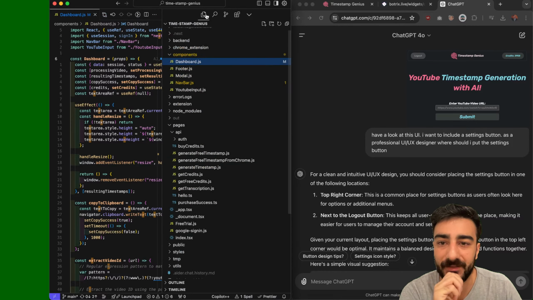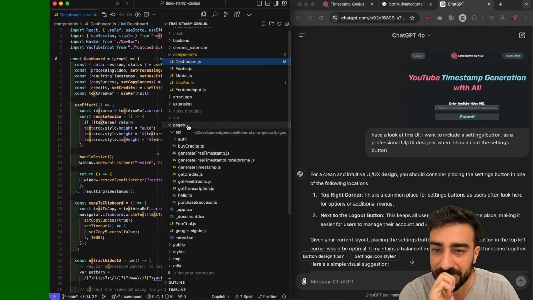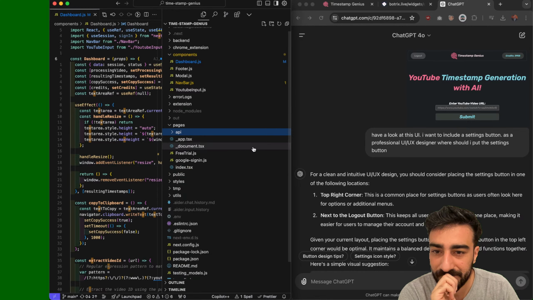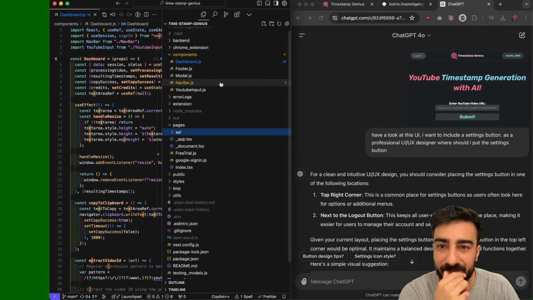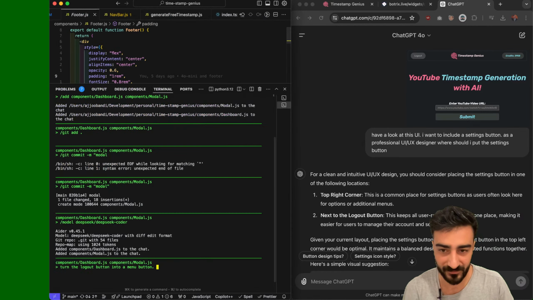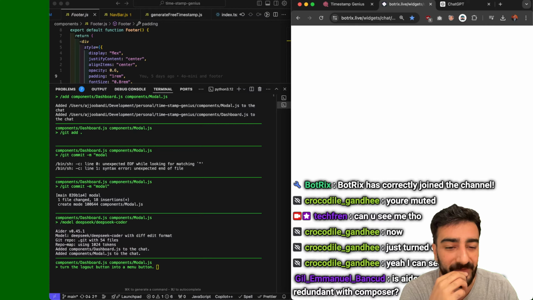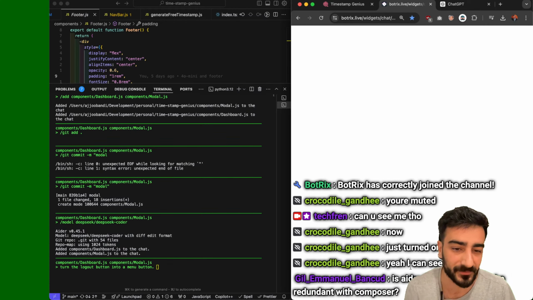Let's have a look at the file structure. We have one, two, three, four, five components. I think we could definitely do this. Now, I think I'd want a more capable model. I don't think DeepSeek would be the best for refactoring. Is Aider and Cursor going to be redundant with Composer?